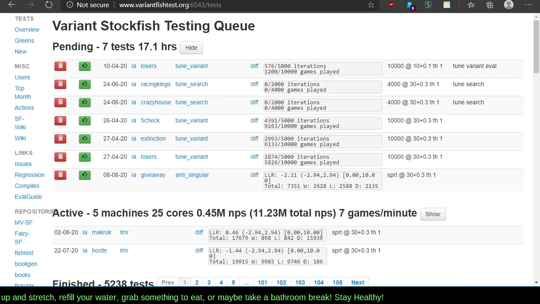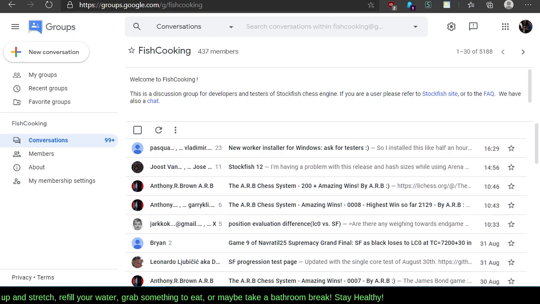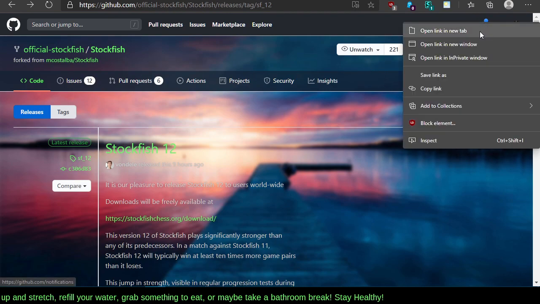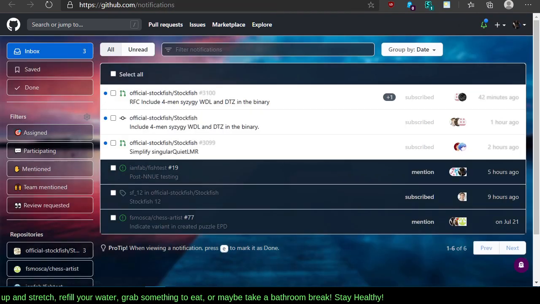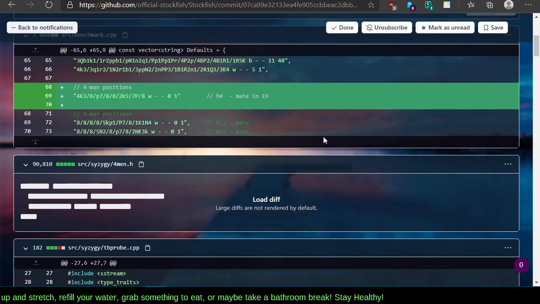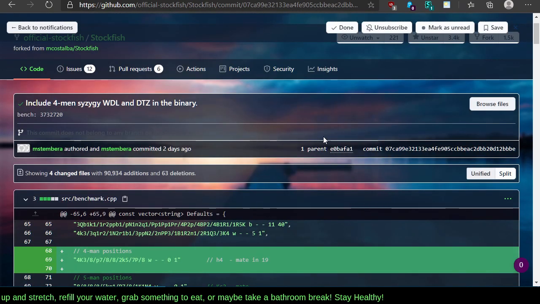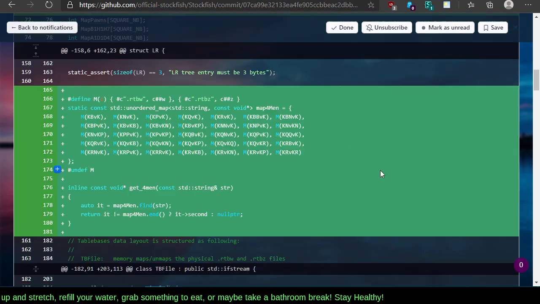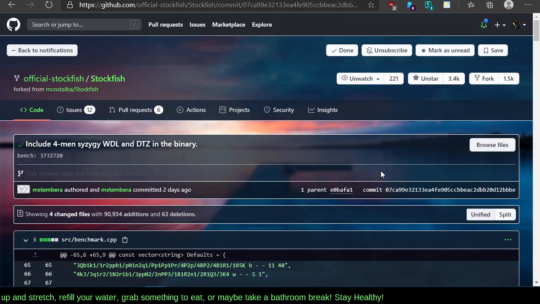Meanwhile, let's see, fish cooking has got plenty of comments. They have this Stockfish release 12. Have I been notified about anything on GitHub recently? Include some Syzygy table-based stuff in the binary. Yeah. Wait, did this actually make it? Oh, this made the cutoff. That's really cool, if this actually made it into the release. Yeah, I think this did get committed.